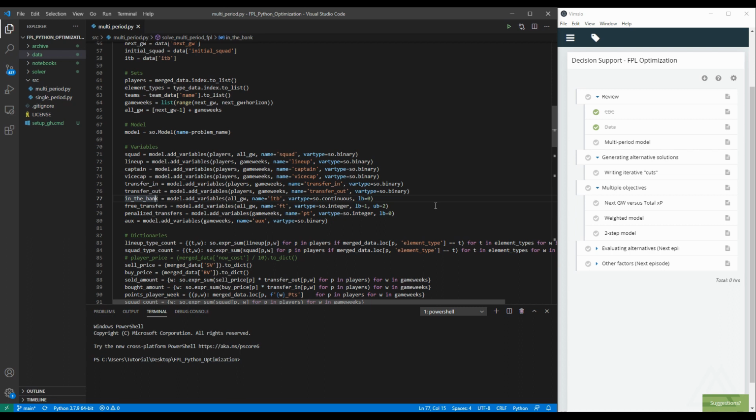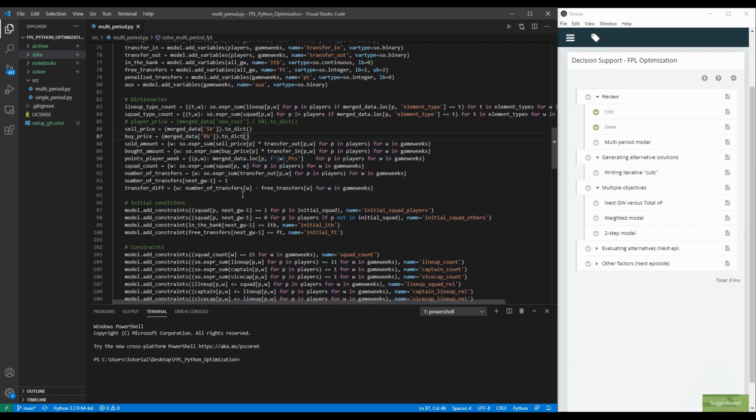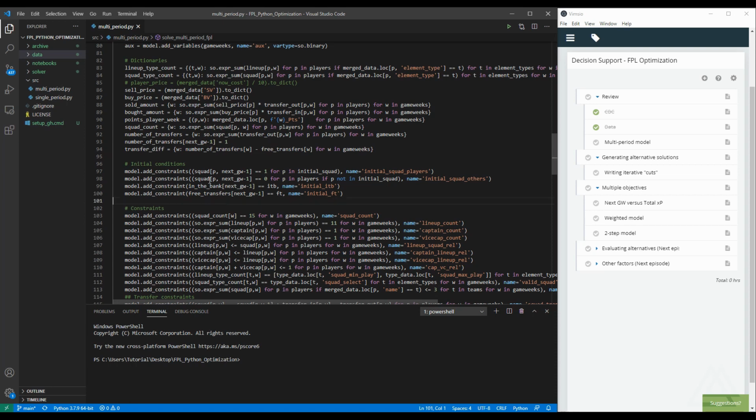And remember, we had the in the bank amount, which was a continuous variable defined for game weeks. Again, we had free transfer count, which is an integer, penalized transfers, which is also an integer, and finally our auxiliary binary variable to model free transfer logic. We had our dictionaries listed. After the last episode, I added buy and sell price separately to the model using FPL Review's CSV data, so that when you are selling a player, you know that you are selling it for a cheaper price than the current buy price. And we were feeding initial conditions.